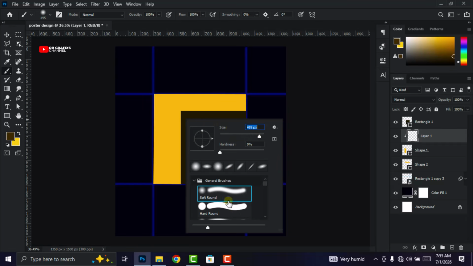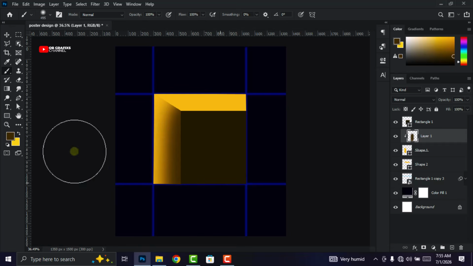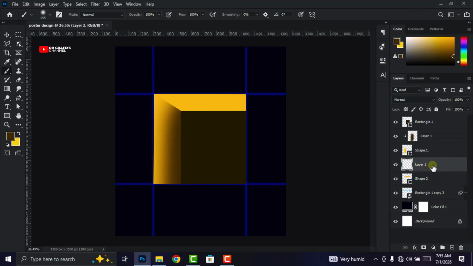Okay, so we are using a soft round brush, and then I'm going to apply it to this side like that. All right, now this is what I'm going to do. I'm going to select the top shape that we drew, which is this one, right? Create a new layer on top of that, and then create a clip mask as well. Then apply the same thing to these parts, right?